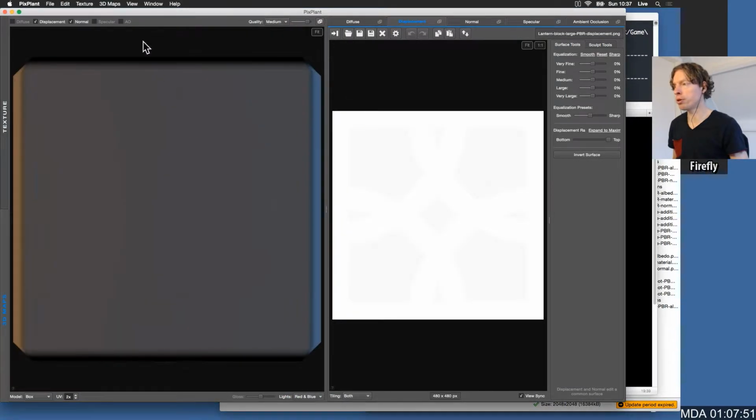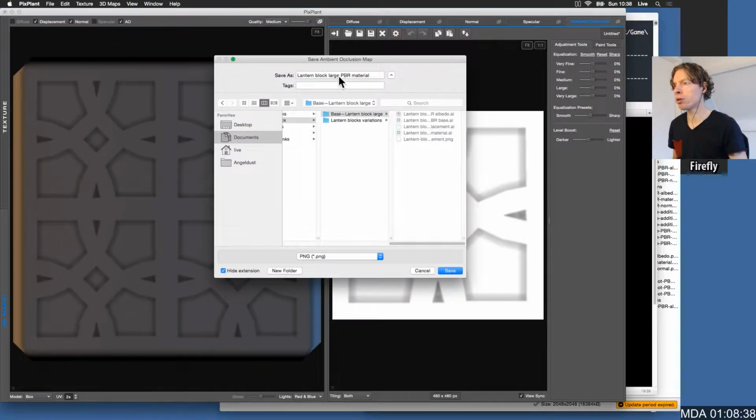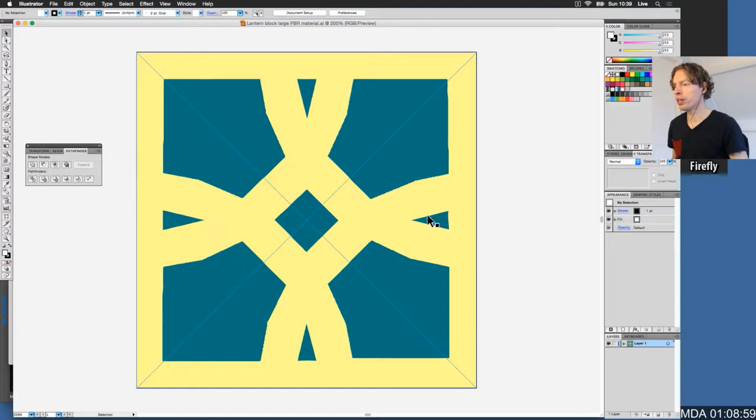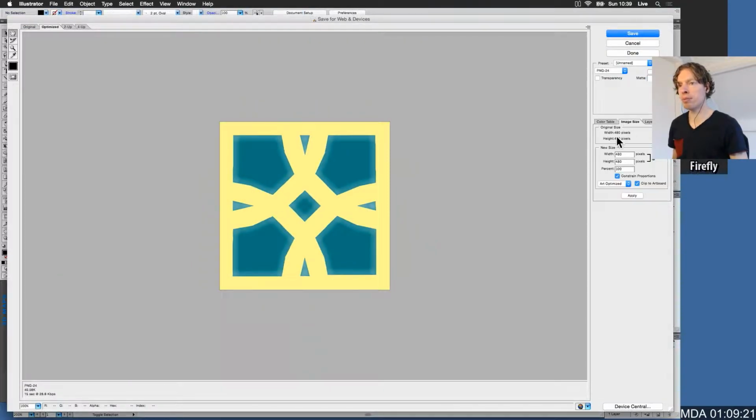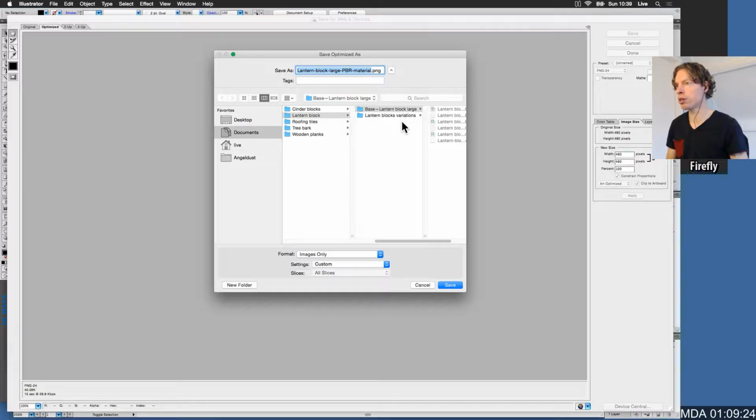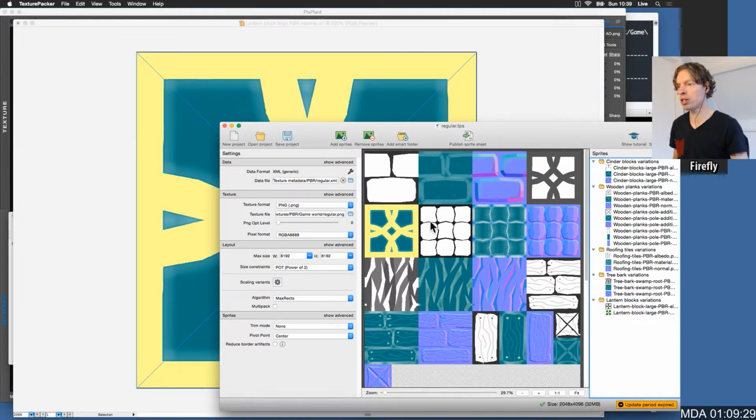We want it to tile in both directions, and we're going to extract the ambient occlusion map. Lantern block large PBR AO, if I'm not mistaken, PNG file. Now we add the ambient occlusion to our material map, 480 by 480 in the center of the artboard. So this is our material map for the lantern block. It's going to be added to the texture packer sheet, so there we have it.